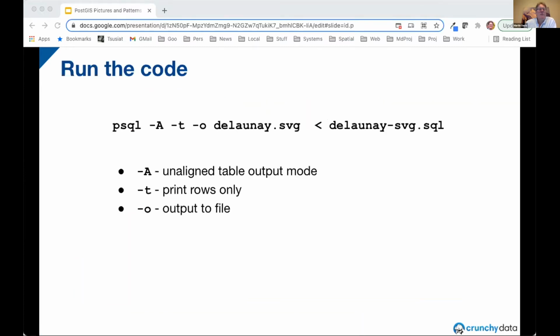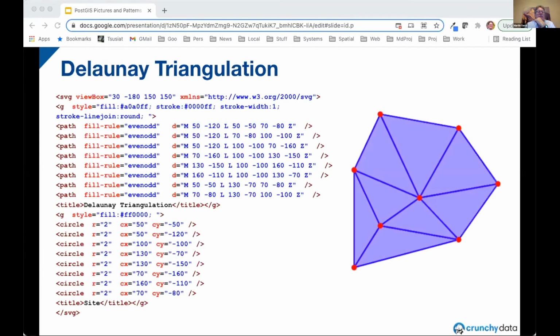So then we can run that code just using PSQL. To do that, we can use a couple of PSQL options to ensure that all we get out is the actual SVG text. And when we run that code, you can see the text that's output on the left there. You can see that's the SVG document containing all the paths for the triangle polygons and the circles to indicate the points. And they're styled according to the styling that we gave it.